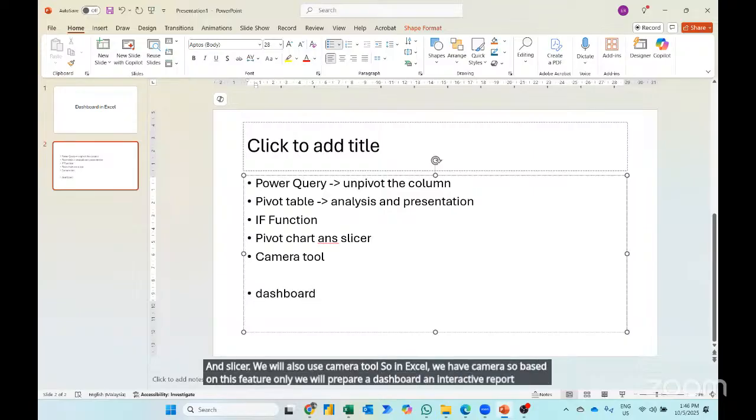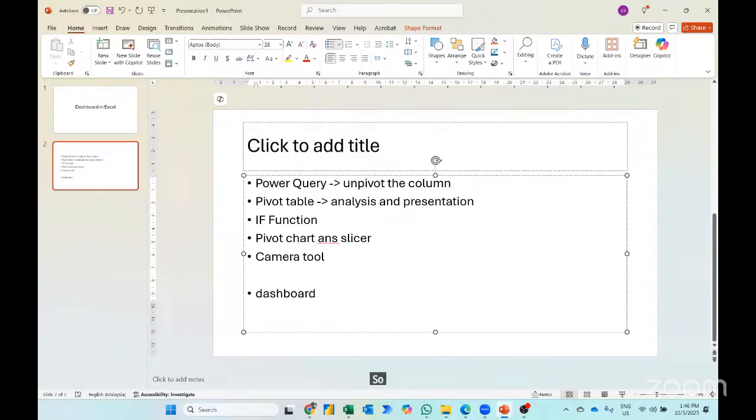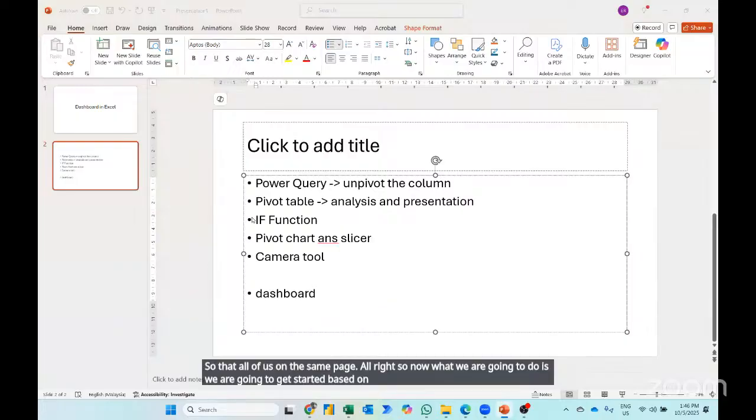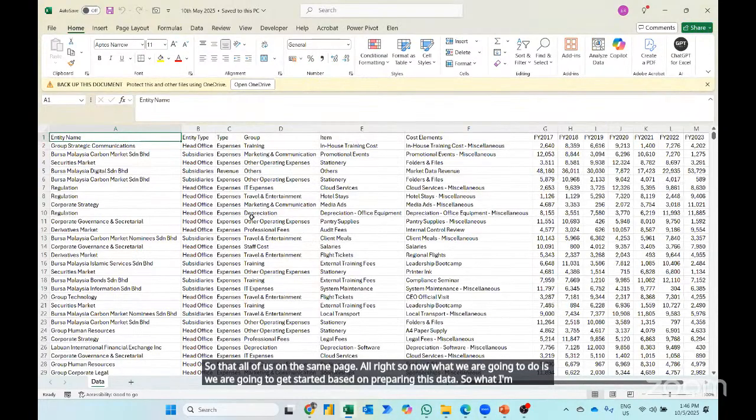So let's get started. My friends, are you with me? If you are with me, just type number 3 in the chat box so that all of us are on the same page. All right, so now we're going to get started with preparing this data. What I'm going to do first is press Control A.